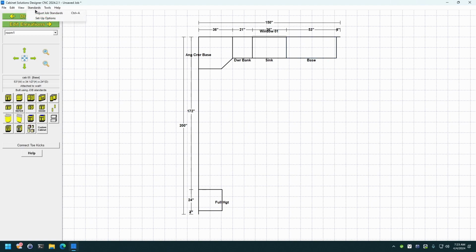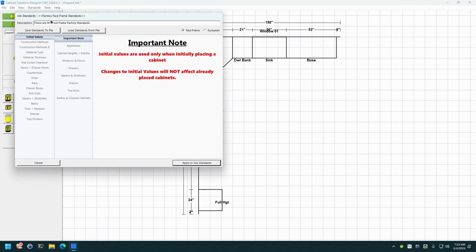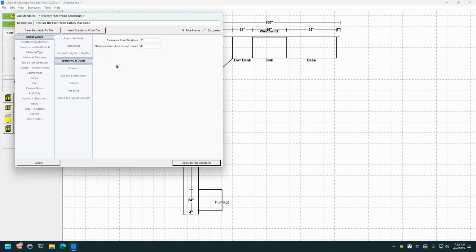Go to Standards, Adjust Job Standards. Under Initial Values, I go to Windows and Doors. We give you a 3-inch clearance away from the edging of the window and a 4-inch clearance away from the end of door or end of wall. That's to allow for casing. You can always make changes to this information and then click on Apply to Jobs or save it. That option is totally up to you.